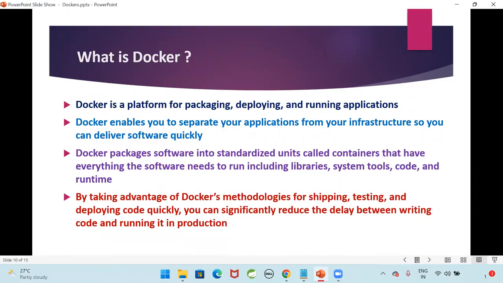By taking advantage of the Docker methodologies for shipping, testing, and deploying code quickly, you can significantly reduce the delay between writing the code and running it in production. Generally, whenever you write code, in order to run that code in production, a lot of configurations, a lot of installations we need to take care of.